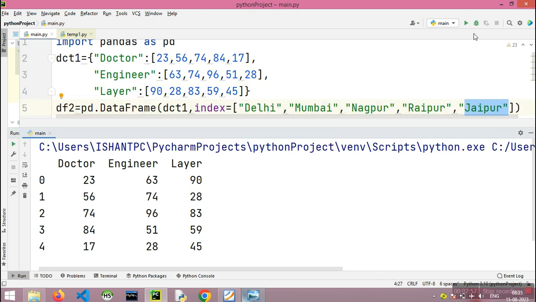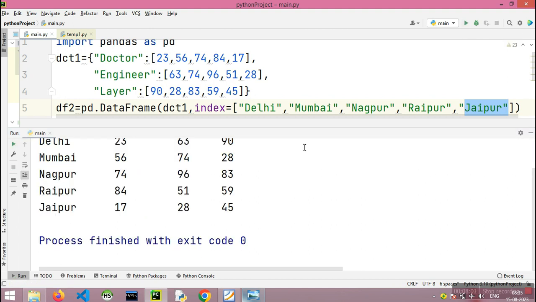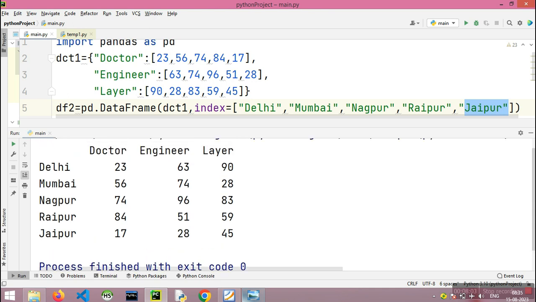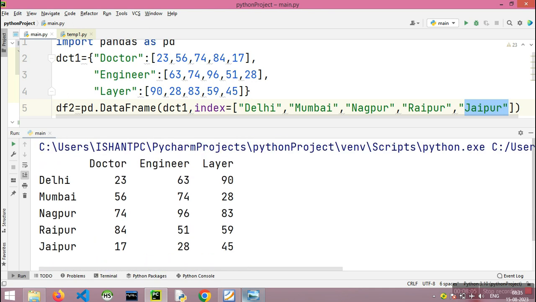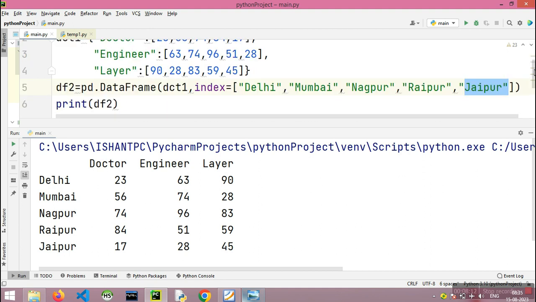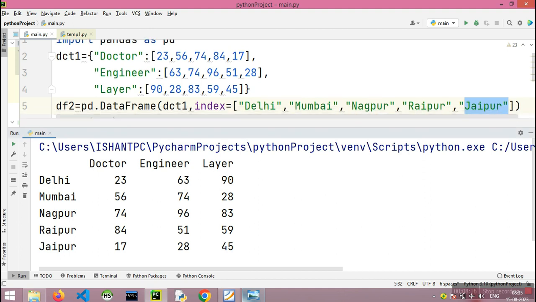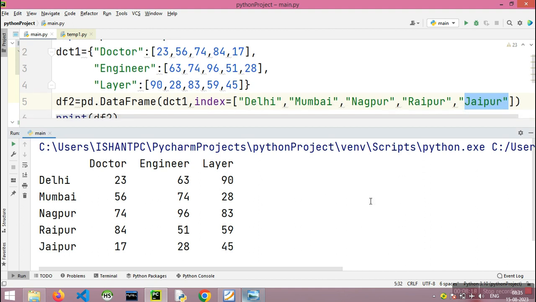So let's try to run this program, and now we come to know that we have created a data frame using the dictionary of list concept. So in this way we can create a dictionary of list data frame program.